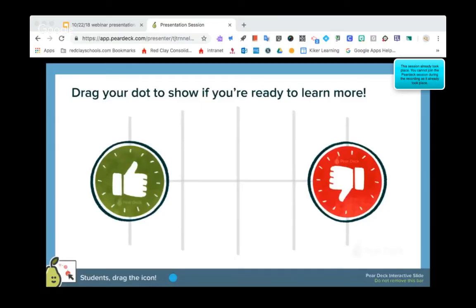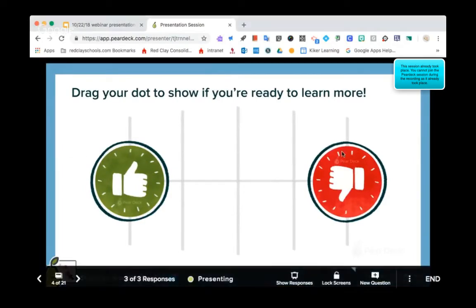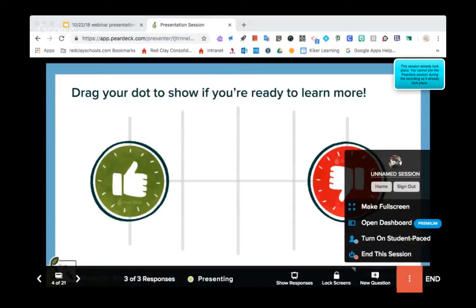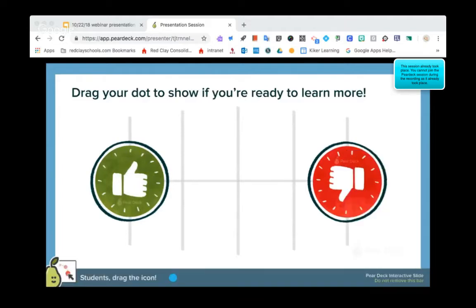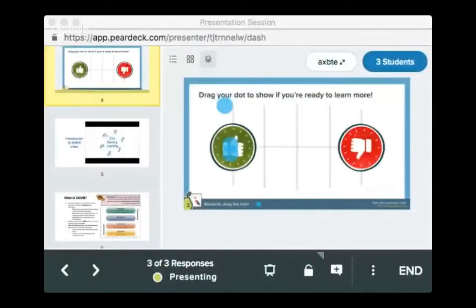So this is one of the interactive slides actually. So if you logged into the Pear Deck, you should get one of these interactive slides that now you can drag your dot to show if you're ready to learn more. So drag it to the thumbs up or the thumbs down. Hopefully we get thumbs up. And I'm opening the teacher dashboard. So now on the teacher dashboard, I could see if anybody responded. So I'll just share with you real quickly the teacher dashboard so you can see it. There it is. So here's the dot. So that's how it looks for the teacher.